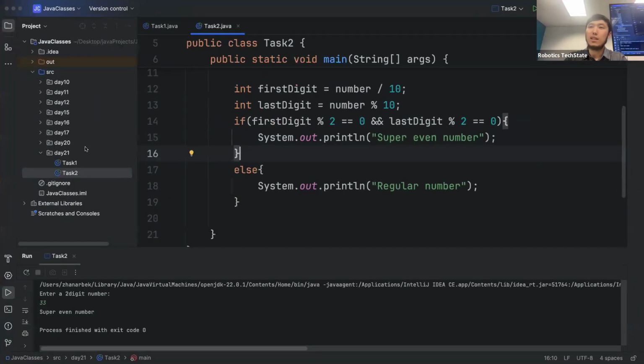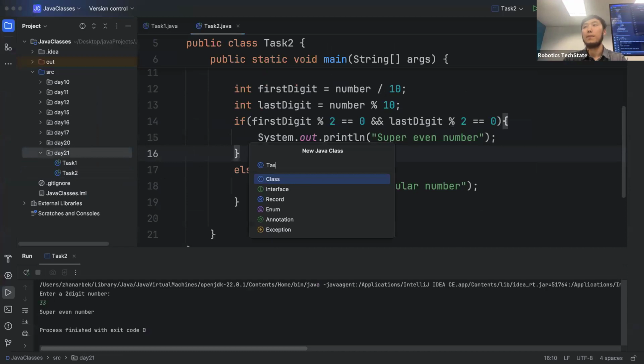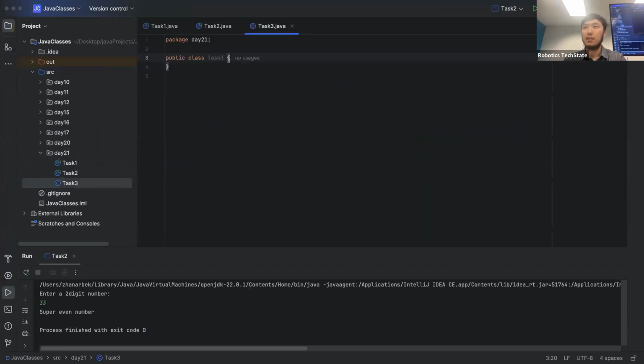All right. Create task 3. Task 3 and a main method.